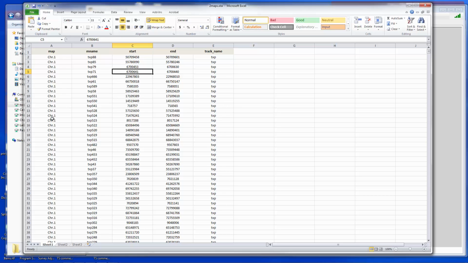There's a maps column, which will contain the chromosome name of the map that you're attempting to load. We'll have a name of the feature you're loading. So in this example, these are marker features. You can also load QTLs, genes, repeats, any feature that you have mapped onto a physical reference genome.